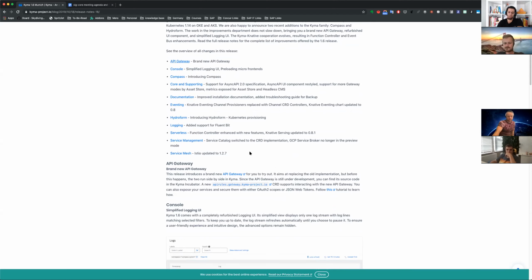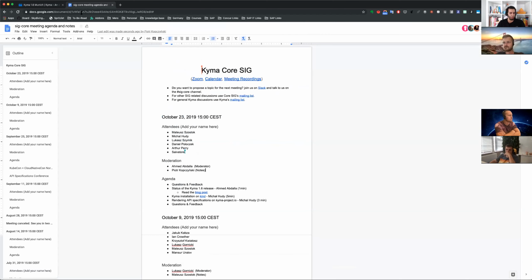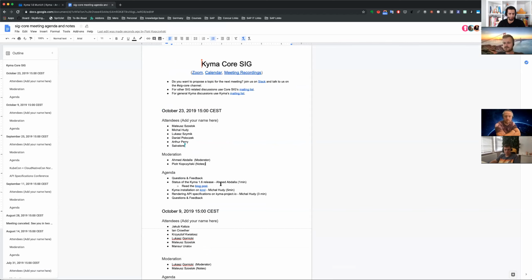Also on the service management side, the service catalog switched to the CRD implementation, and we no longer use the GCP service broker that was introduced as a preview mode. However, we use it fully now, I believe. For service mesh, Istio was updated to 1.2.7, and I believe there is another version that might land soon in Kyma 1.8, if I'm not mistaken. Stay tuned for it. You can read all the details on kyma-project.io/blog on our website.